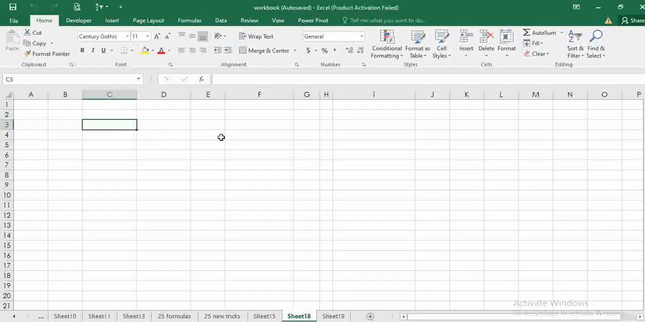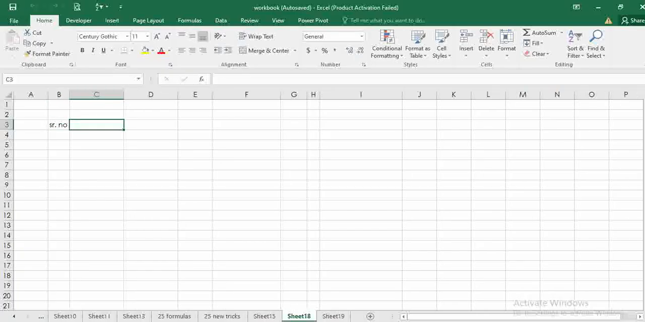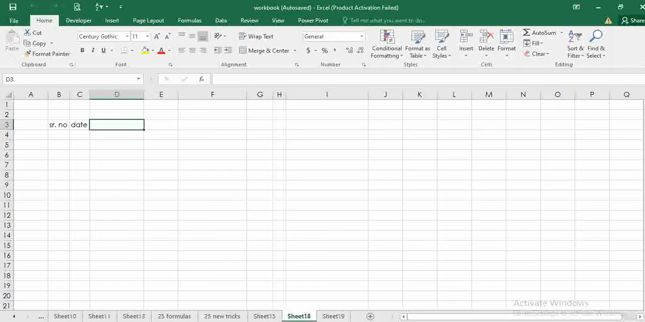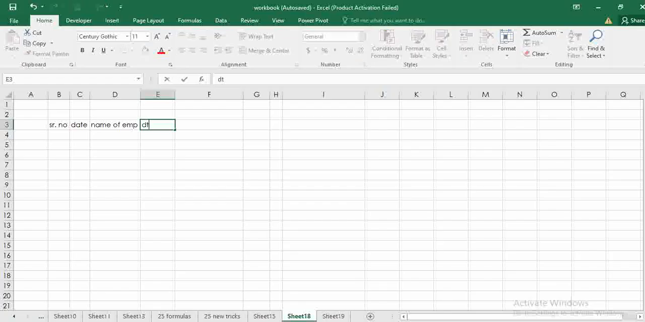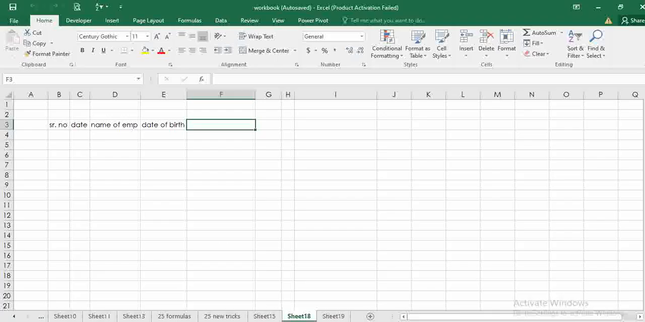In this video you will learn something special. For example, if you're doing data entry and you need to type some data like serial number, date, name of the employee, date of birth. You see the columns, these columns are adjusting automatically, the width is adjusting.